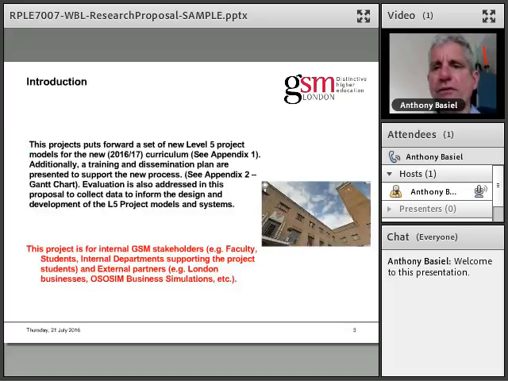The first part is the introduction and background of the proposal. We're putting forward the Level 5 project models for the new curriculum, which can be found in the appendix of the literature that we have available. Additionally, we're going to be talking about training and dissemination plans, which is to support this new process. There's a Gantt chart that we'll be showing you later on that you can link to online.